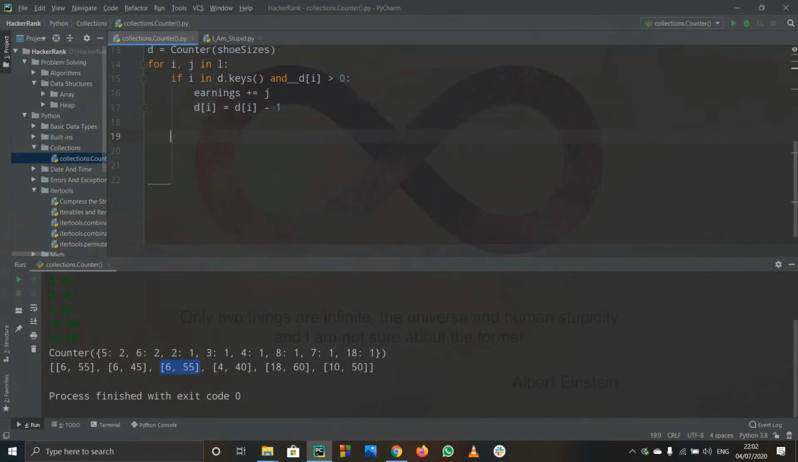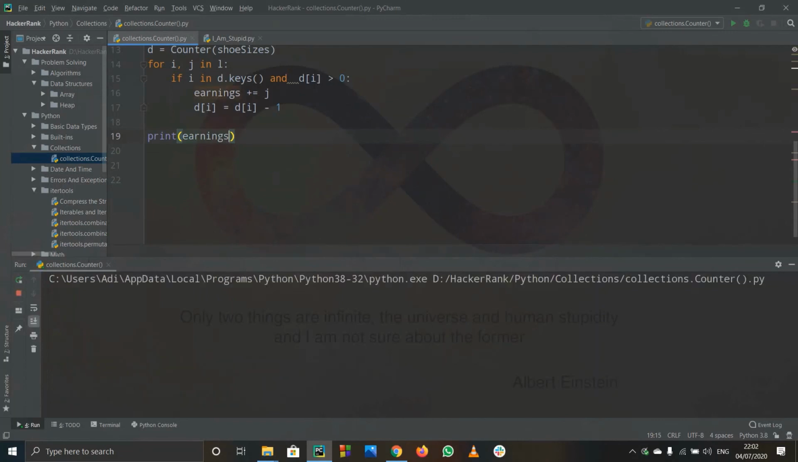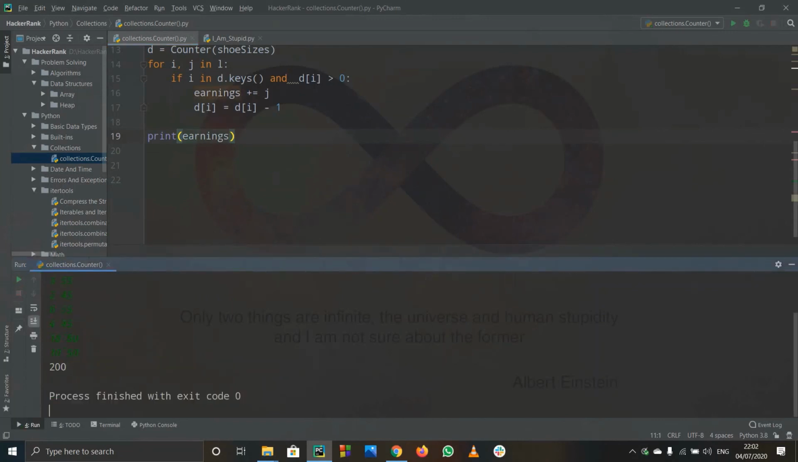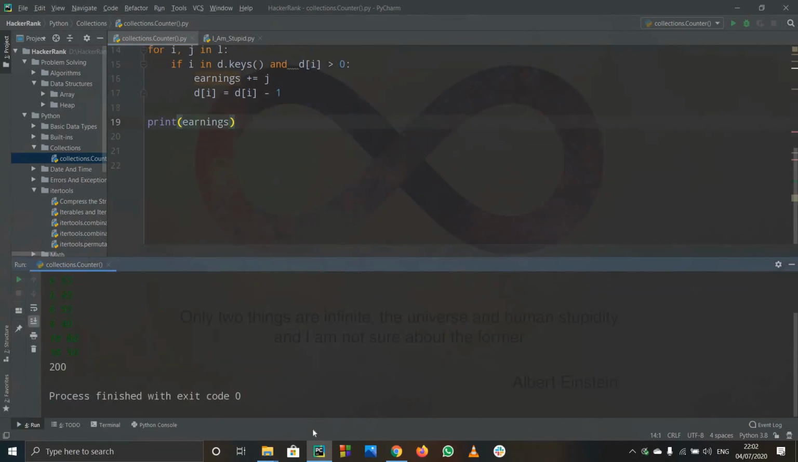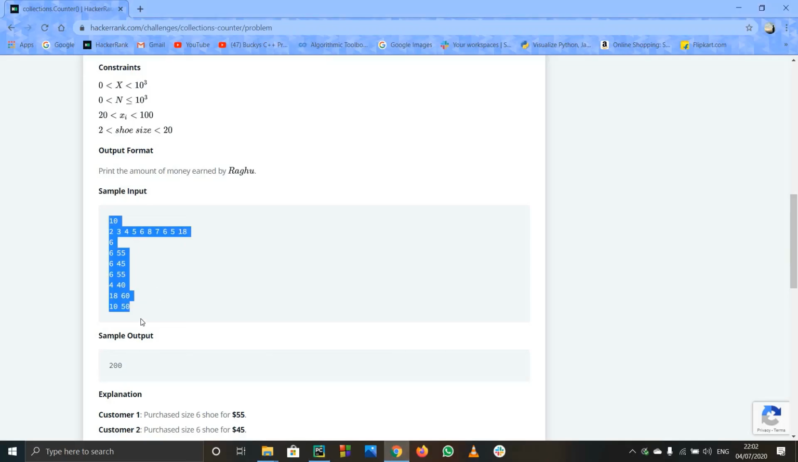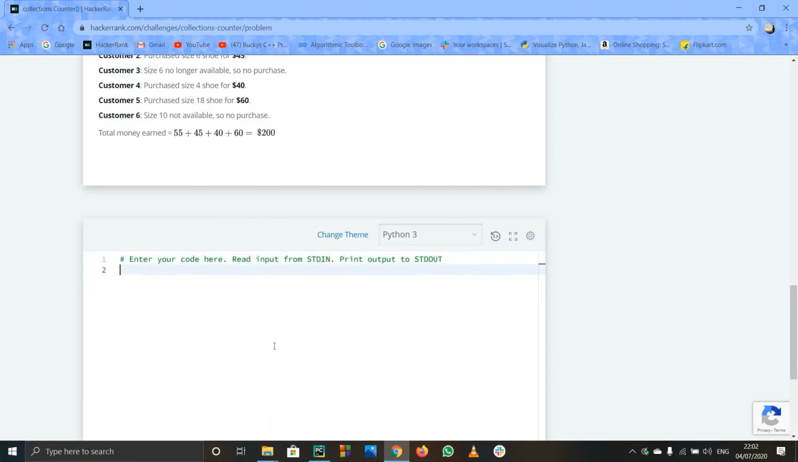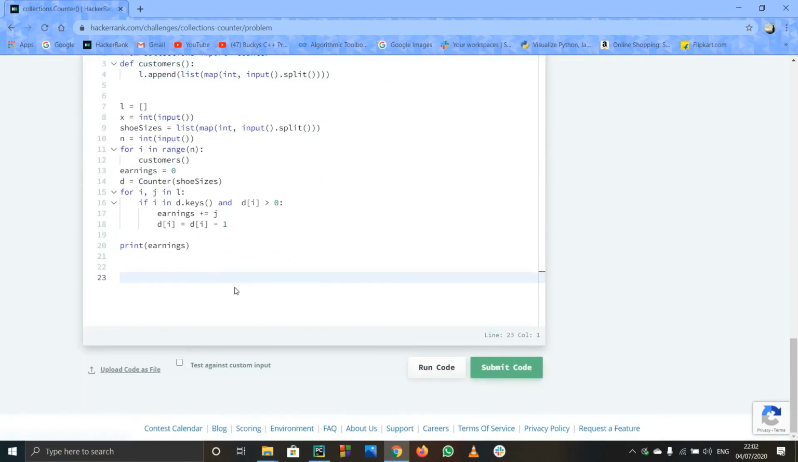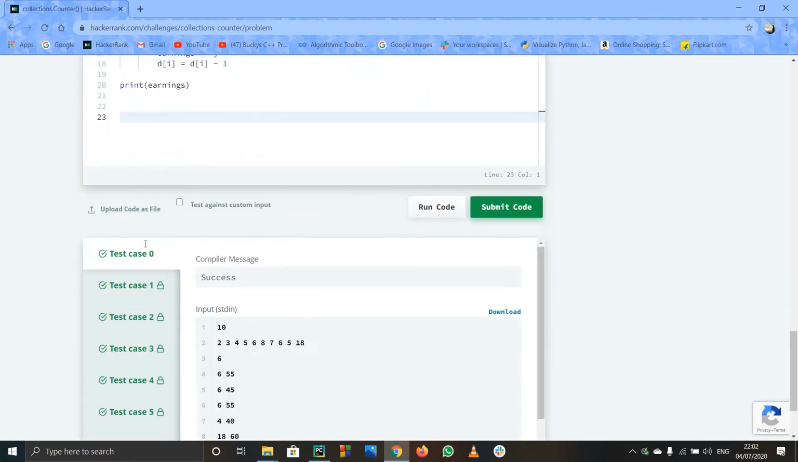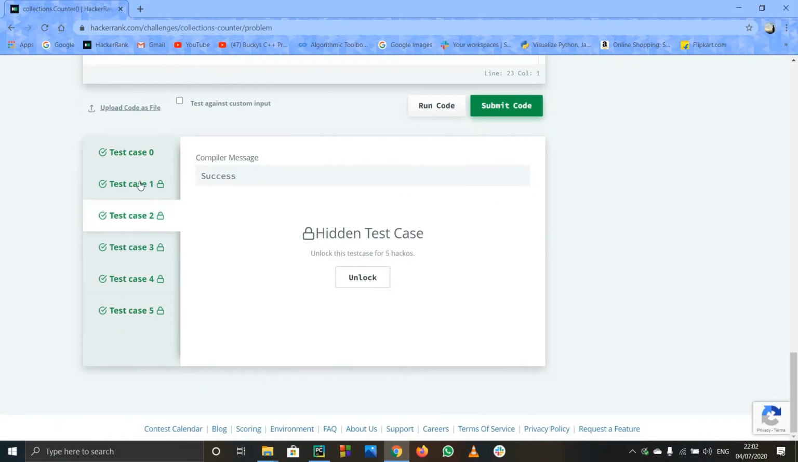I think it looks fine. I'll just print out earnings so that we understand if the logic and all is right by checking the sample answer. Okay, see, 200, I think it is right. So I'll just copy this whole thing and paste it over there. Yeah, 200, it is right. We can still verify all the test cases in this problem on Hackerrank. Yeah, everything is fine, so there's no error. Thank you.